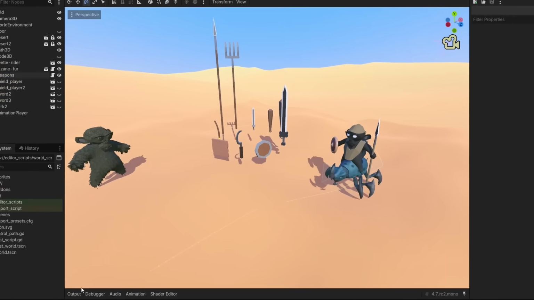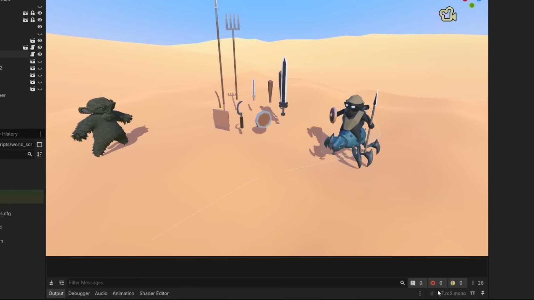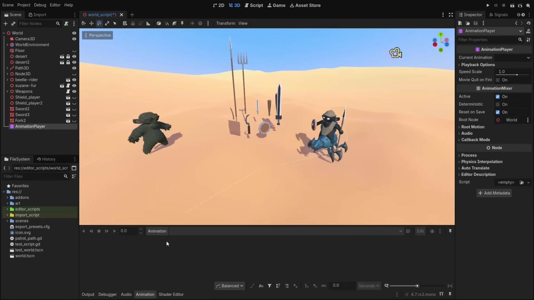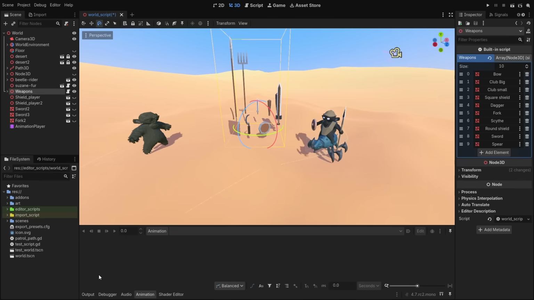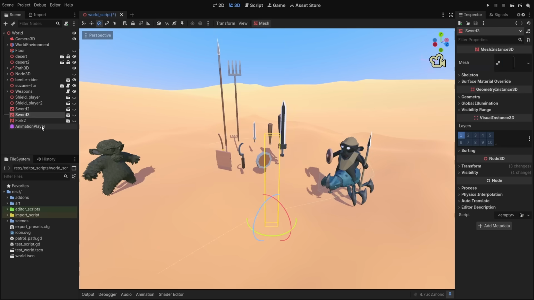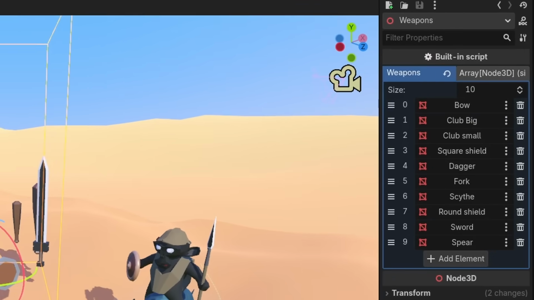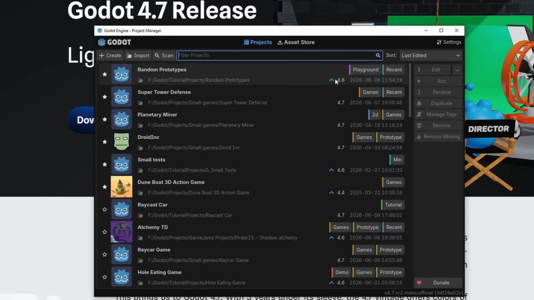And speaking of good things, the output dock buttons have been moved down, allowing you to make them take much less space now. And if you ever get annoyed by the animation player opening by itself, you can now pin the docks closed to avoid Godot opening anything by itself. Besides that, arrays now make much better use of their space to display the variables inside. The project manager now shows your project versions and if they need an upgrade.